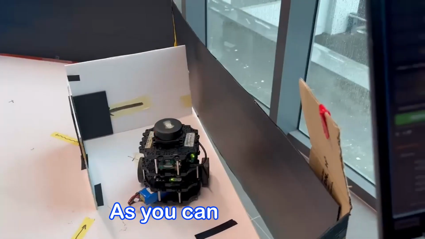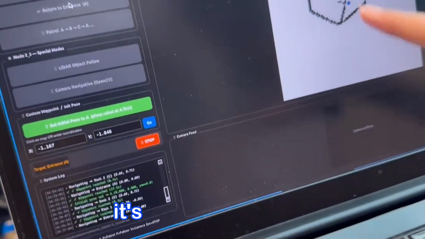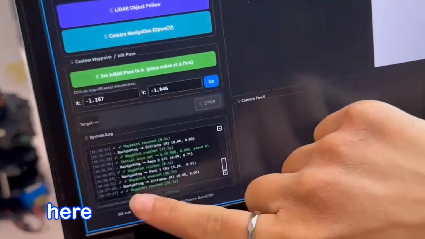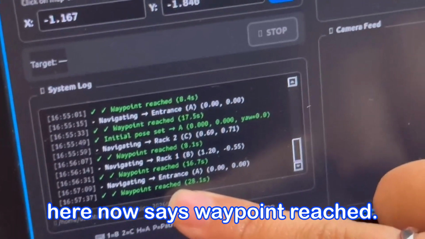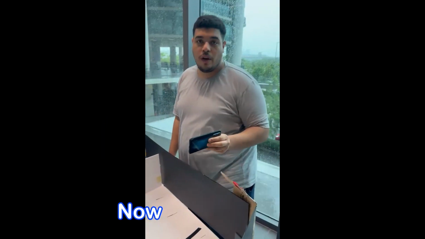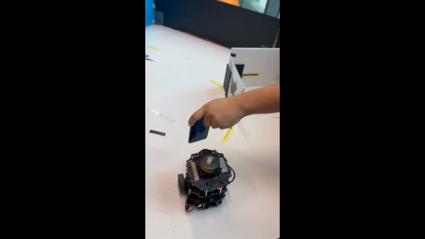Now, as you can see here, it's reached point A. And you can see down here, now says waypoint reached, entrance A. And now we are testing the ladder flooring.